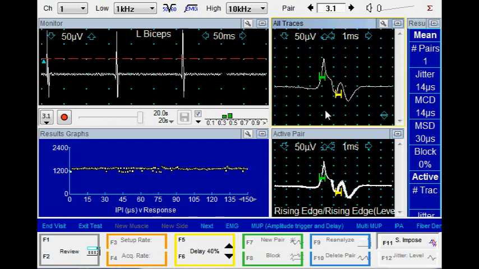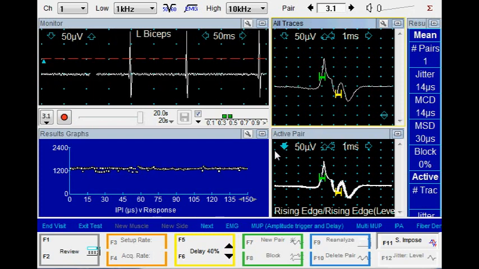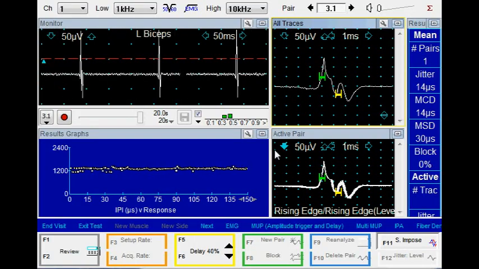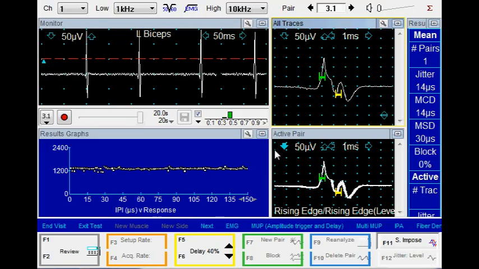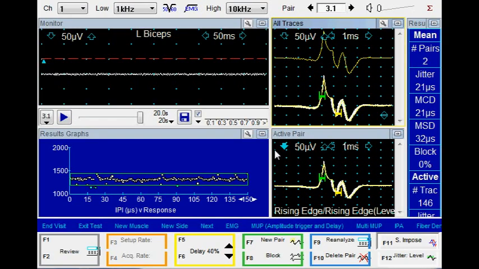Because of this notch over here, I don't particularly like this recording, but I think it's good enough for demonstration purposes. I think I have collected sufficient data. I'm going to push the switch button, and my second pair is analyzed.